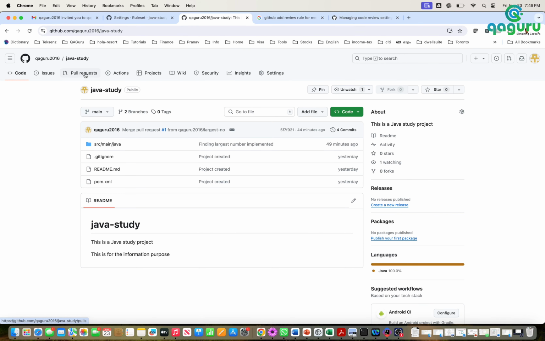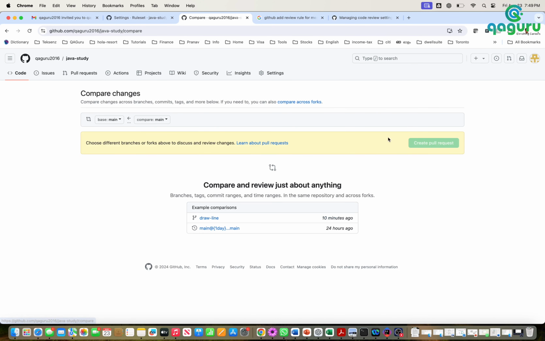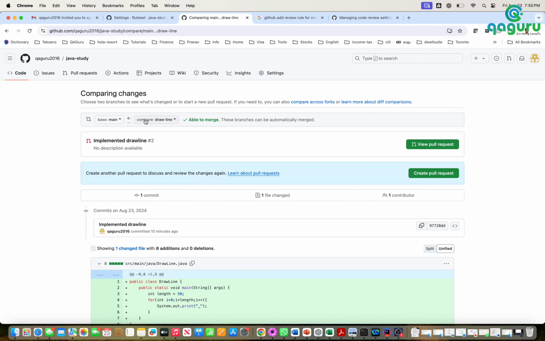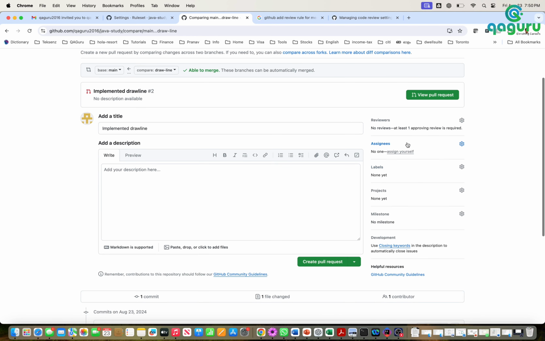So let's go into pull request, and I'm going to click new pull request, and then I'm going to create the draw line new feature branch from here, from draw line to main, right? So let's click on create pull request. There you go, and there is an option here.